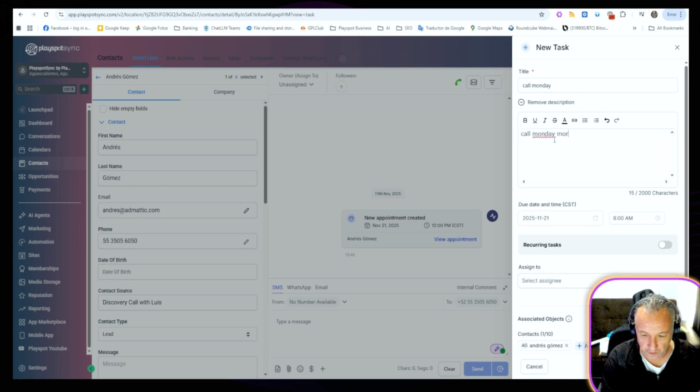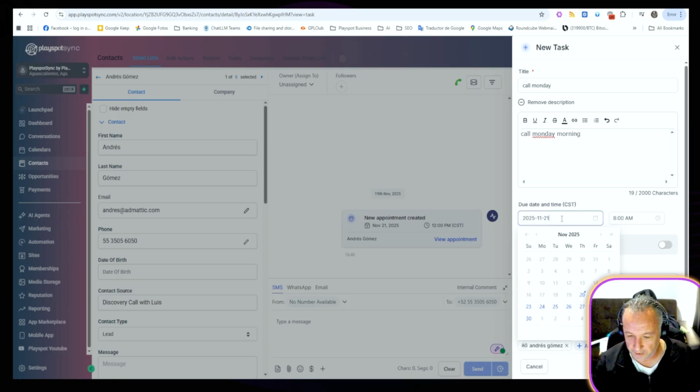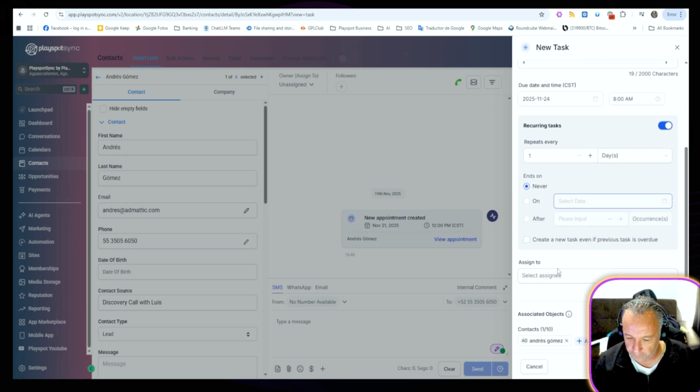Call Monday morning. Due time, you can put the due time for morning, 8 a.m. This is a recurring task, repeat every day, assigned to yourself or somebody else. And you can put the contacts that you want to be assigned for this special task and save.